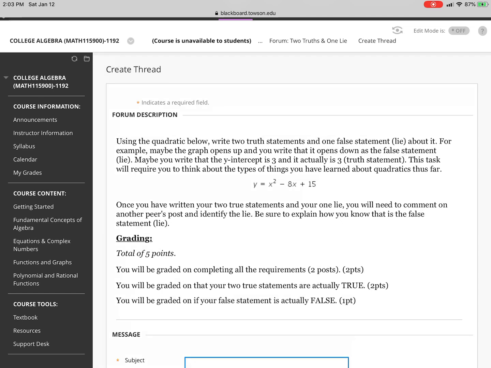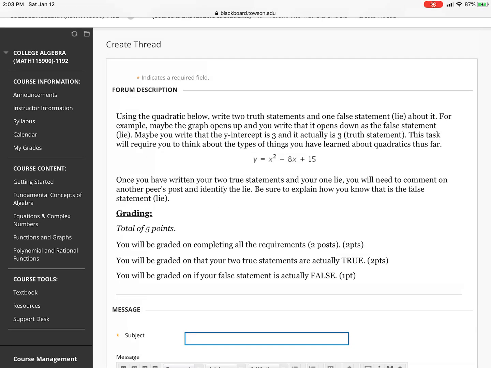So basically we're going to do that game, but we're going to do it about quadratics. And I know, quadratics, yeah, I had to ruin the fun, right? I've given you this quadratic. Your job is to come up with 2 truths and 1 lie about this function. When I say that, I mean think about things that have been talked about in this module, and talk about things that you've learned prior about quadratics.